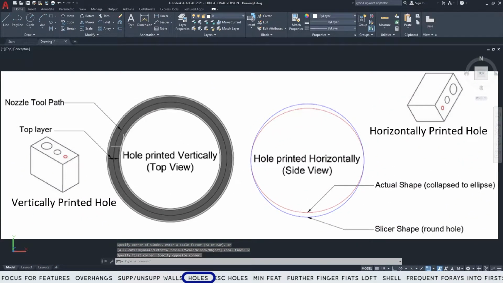So here on the left, we have a hole that's printed vertically, and you can see the top view here. And here on the right, we have the hole that's printed horizontally. If you'll notice, this is the nozzle tool path right here at the center line, and the dark shaded area is the intended size of the layer. And the gray is the actual size of what's going to happen. And so let me show you what that looks like.